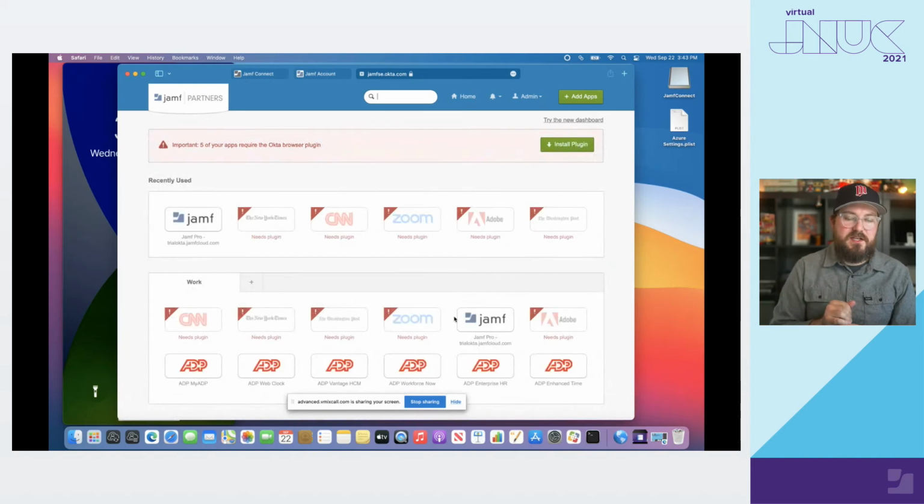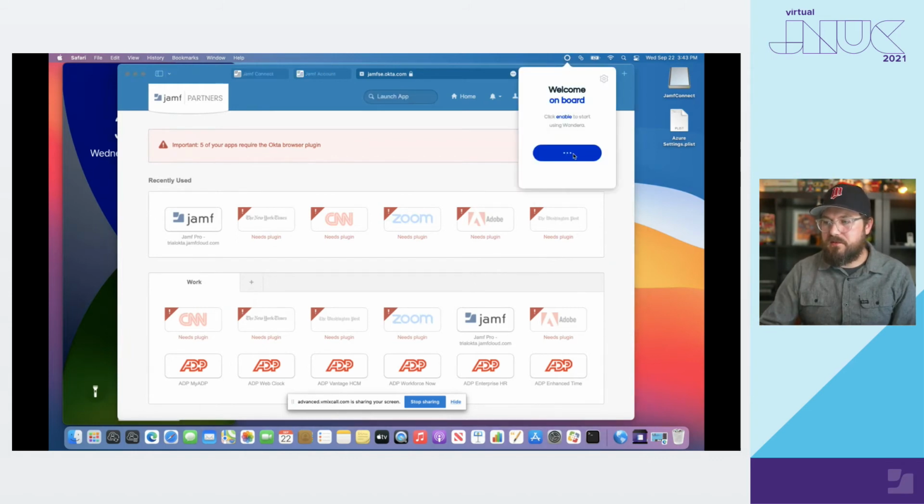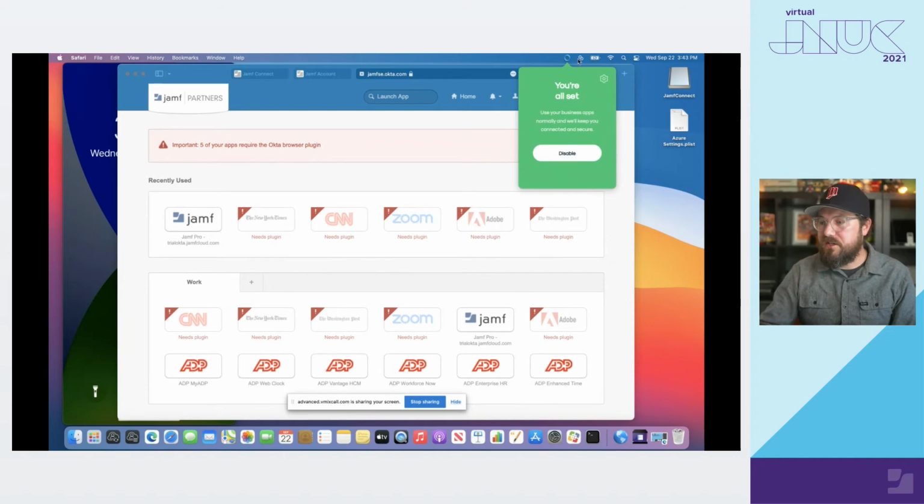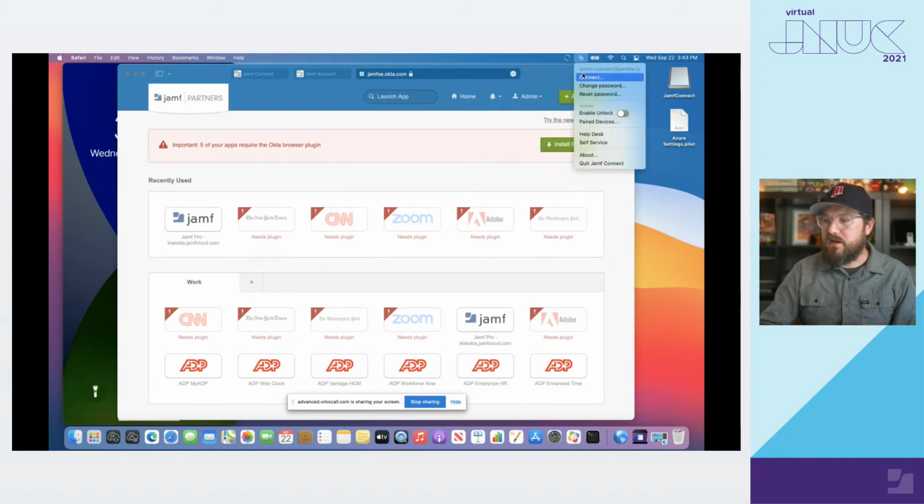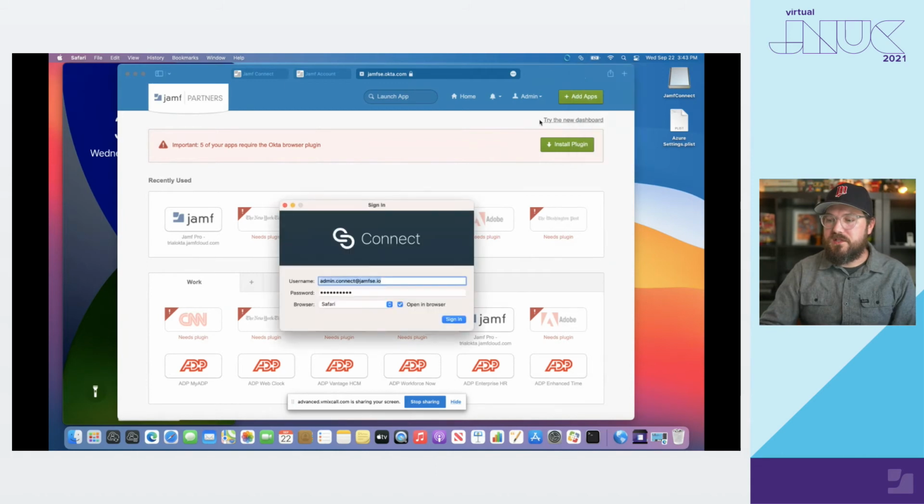If I have Connect integrated with Active Directory and Kerberos ticketing, then if you're on VPN, I'll just enable our connection here. When you are connected, we would automatically retrieve those Kerberos tickets as well.